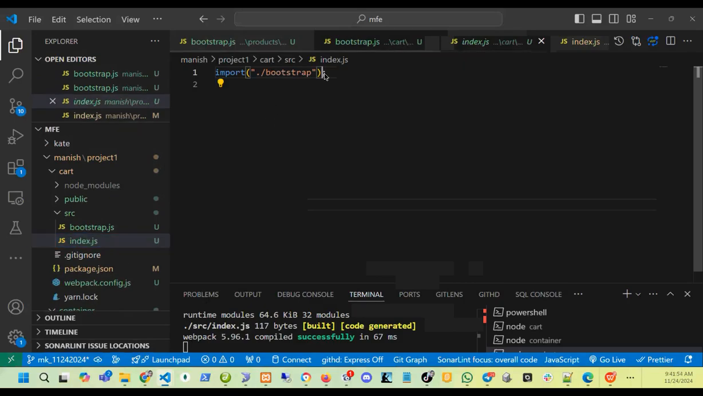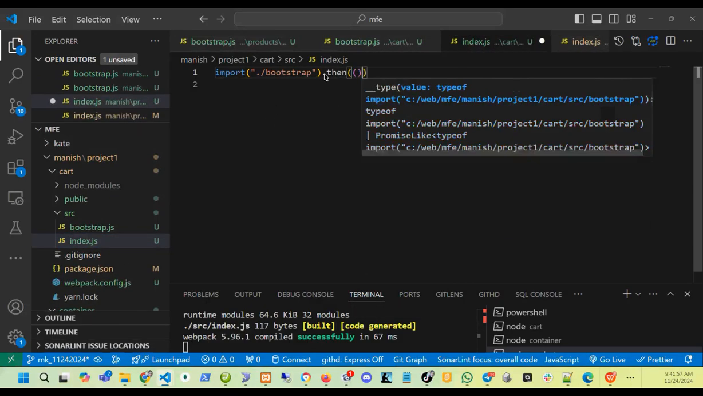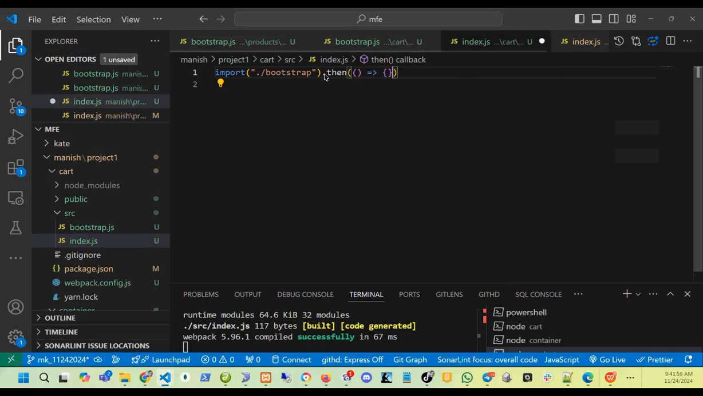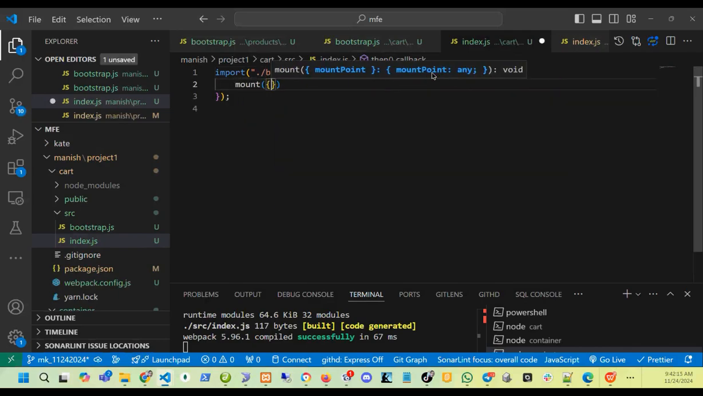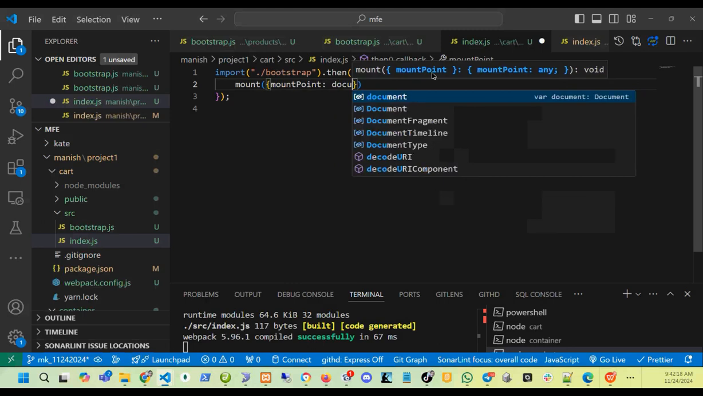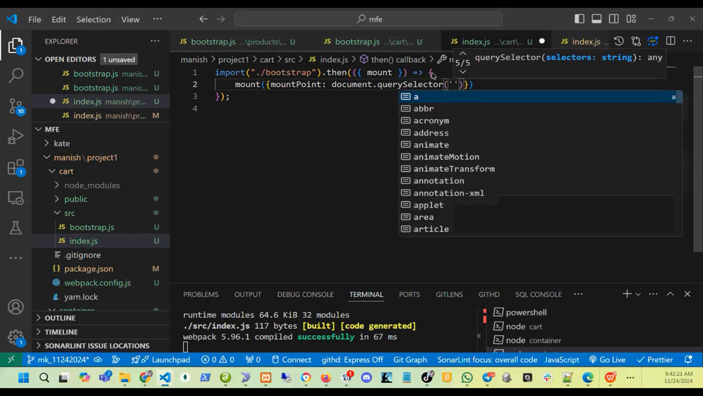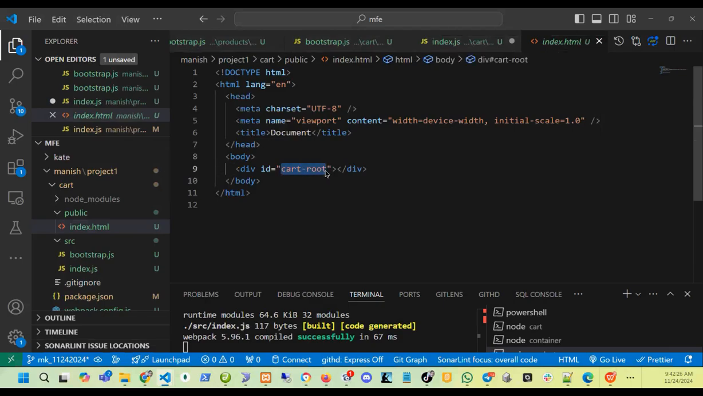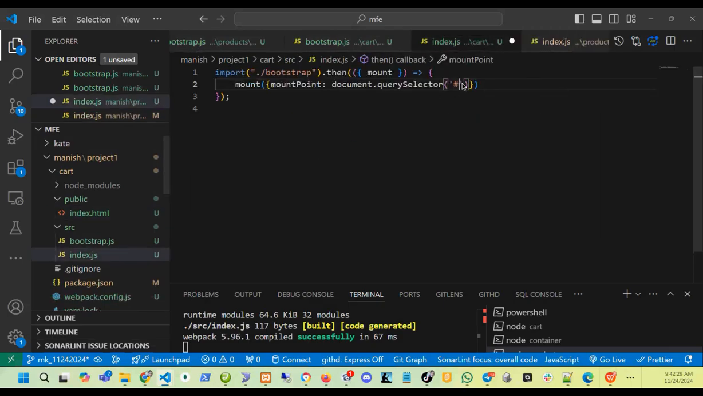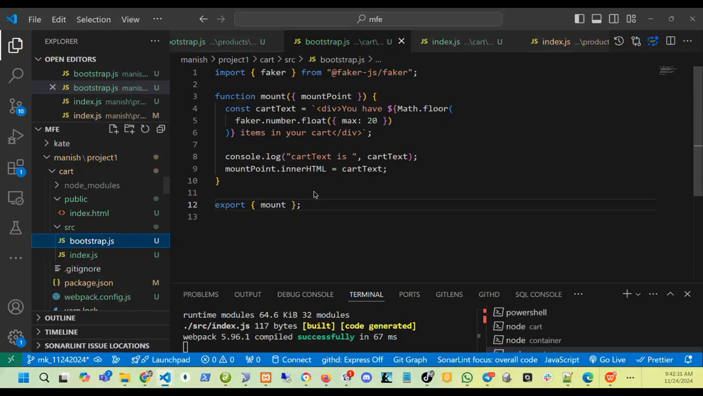Then I'll go to the index.js file. You can do it along with me, or if you're slow, just do it when you get time. I call the mount function here. We get the mount function here, and I call the mount function with mount point, document.querySelector. I will put the ID of this public HTML file, cart-root. Okay, in the bootstrap, we're calling this mount.